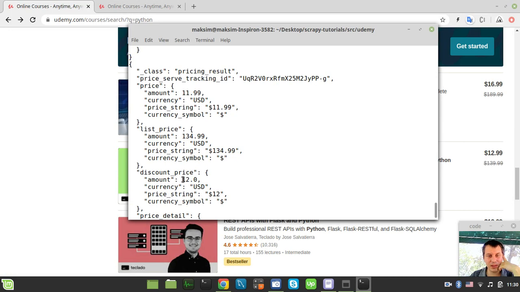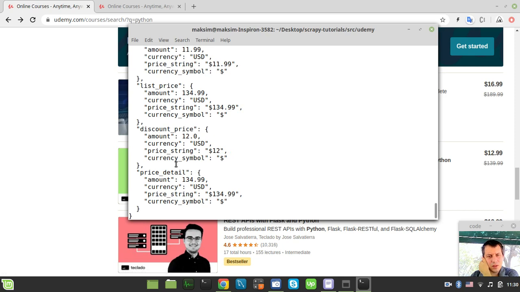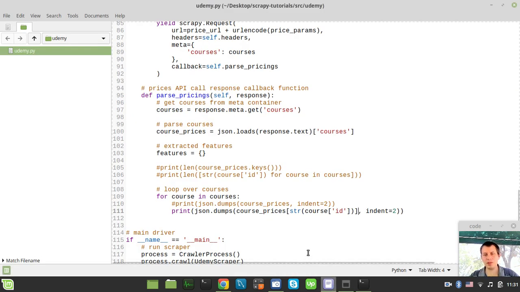List price. Maybe the list price is this one. And discount, well, I don't really want the discount price, but if I just get the price, it's not what is there. Price detail. Okay, let's try price detail and price trend. Price detail. Price trend.